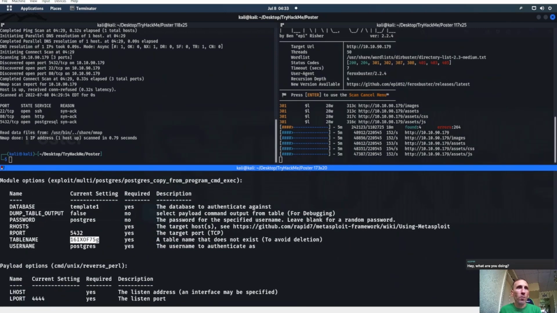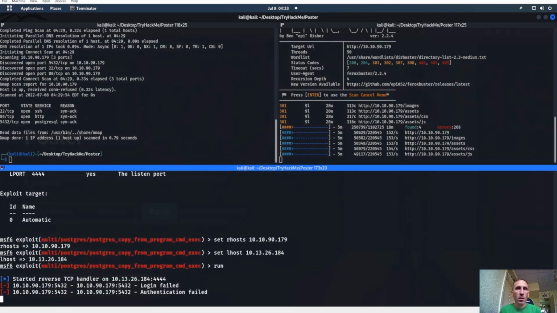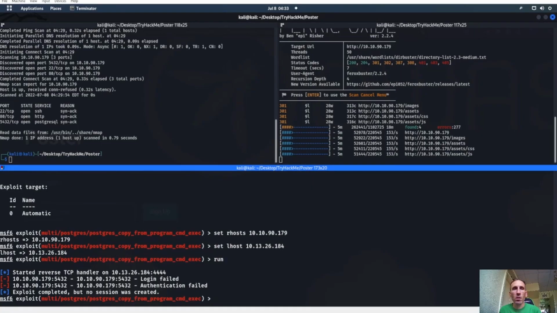We got reverse. Password saying Postgres. We don't know if these two are true yet. We might have to try to brute force it, even if this even works. Yeah, login authentication failed. Okay, so that's not correct. So we may have to try to brute force this guy. Maybe that one isn't the actual correct one.